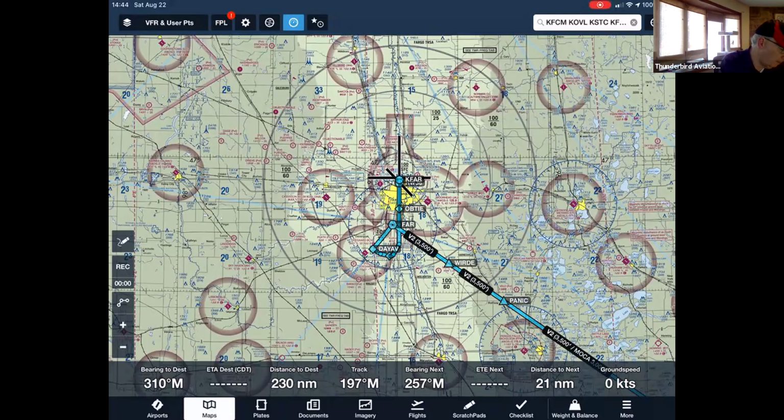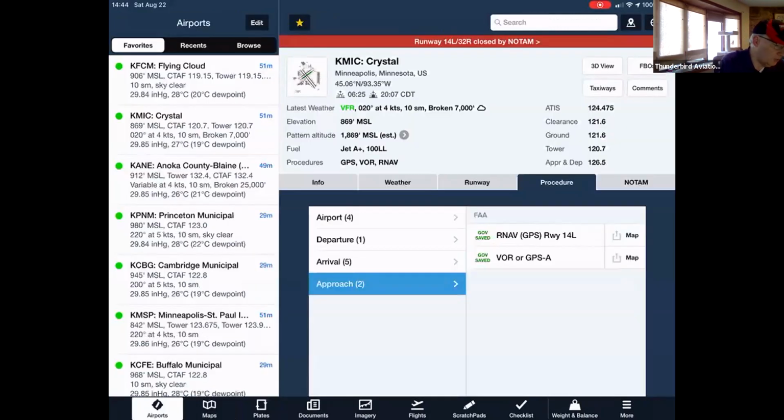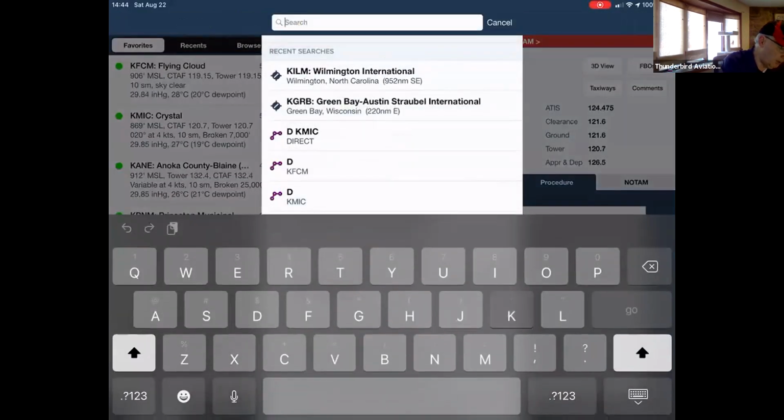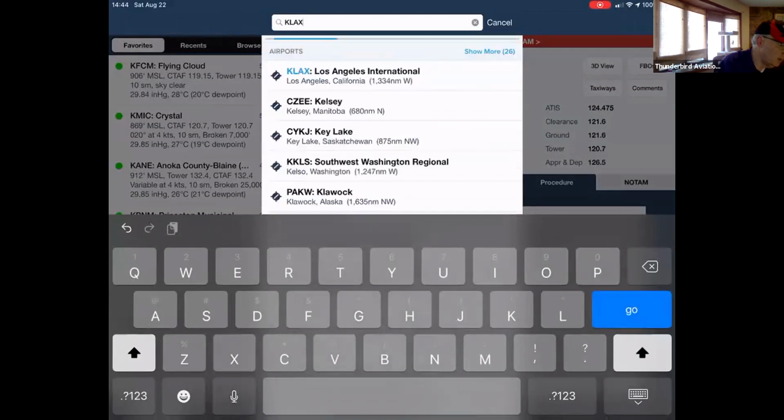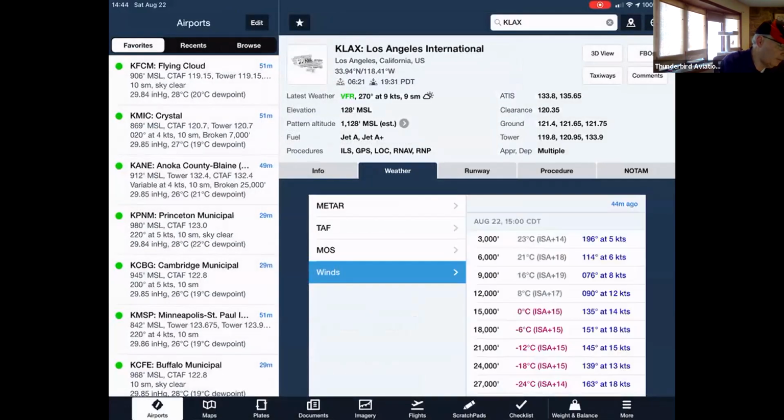Down on the bottom here, under airports, you can type in the airport you're looking for at the top, and then all the information about that airport will appear over on the side there. The basic, the best information that you need will be right there at the top, including most of the frequencies and everything that you need.